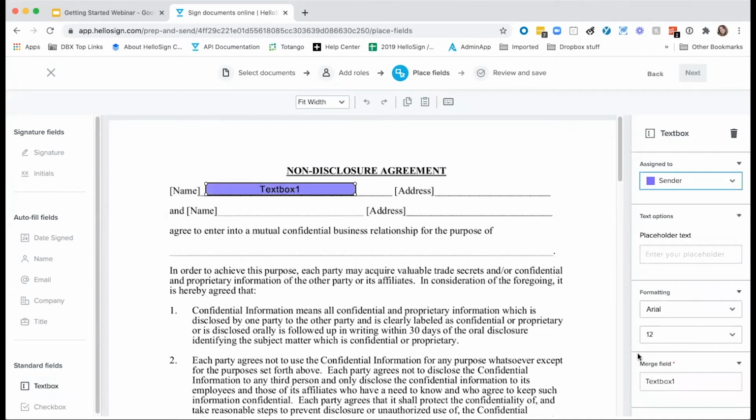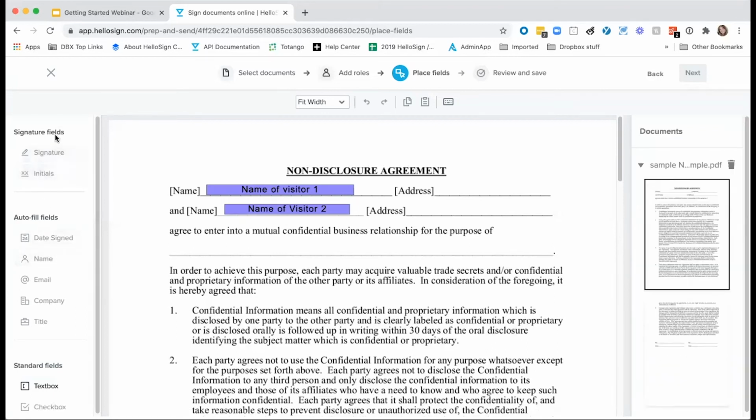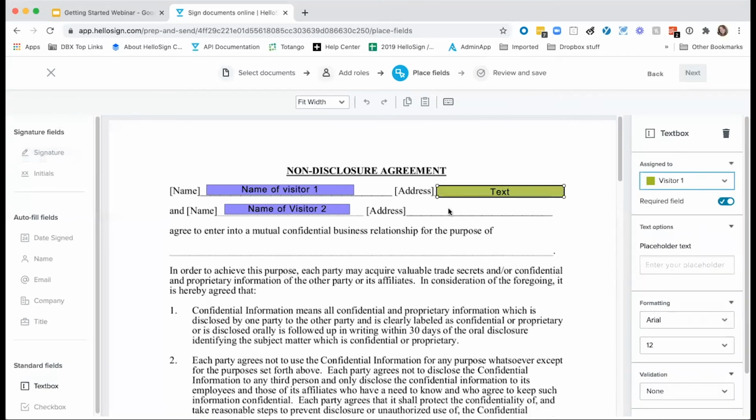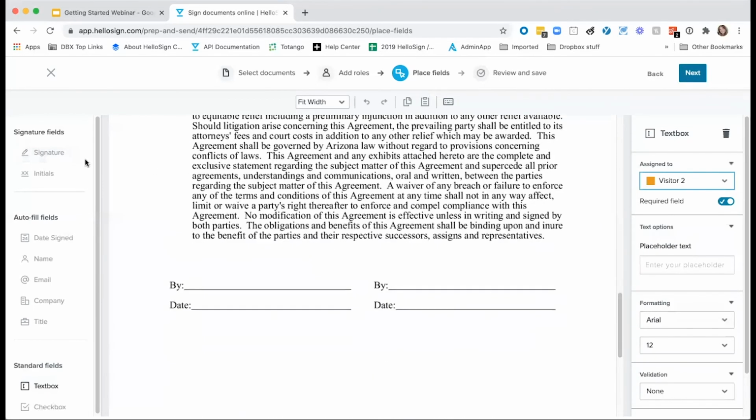Now I'm going to use my merge field here all the way down to the bottom on the right-hand side and put in the information that I need to be filled out within this field. So I'm going to say name of visitor one. I can add another here under my second name here if I want, and I can do sender. Let's resize that. And again, let's do visitor two. Now what I can do is go ahead and enter in some additional text boxes for my signers to fill out. So maybe we want this to be visitor one. We'll keep this to visitor two here. We can scroll down and add in our signatures.